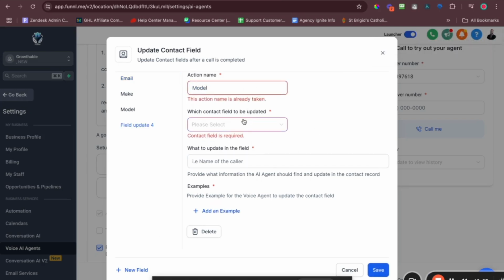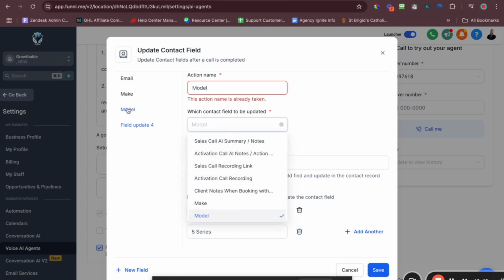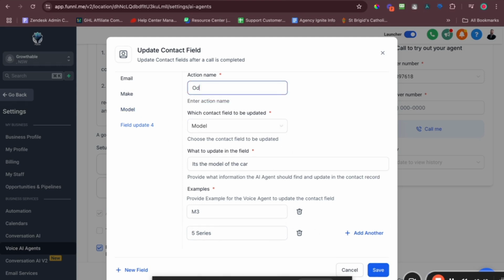So we need the model. And I'm going to say it's the model of the car. And then again, an example would be M3, 5 Series. Model was already taken. Make, model. I must have put odometer reading. So we're going to go Odo.